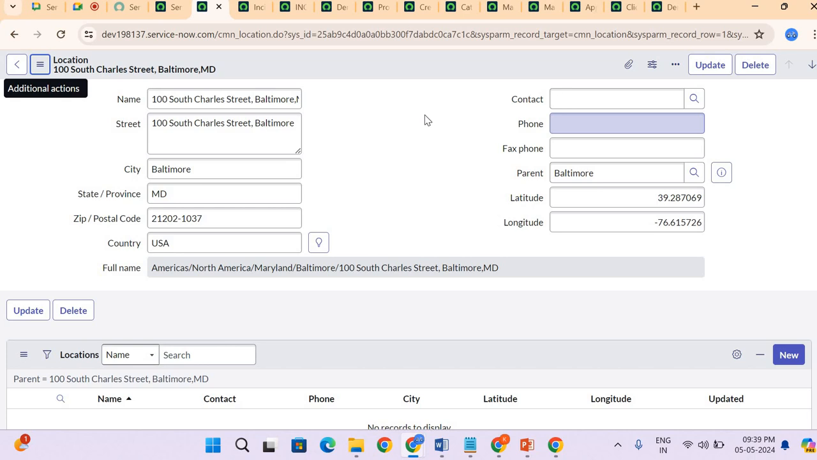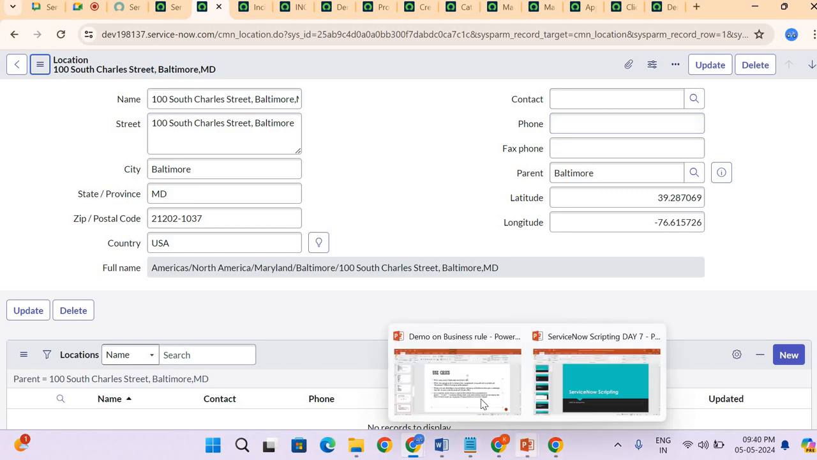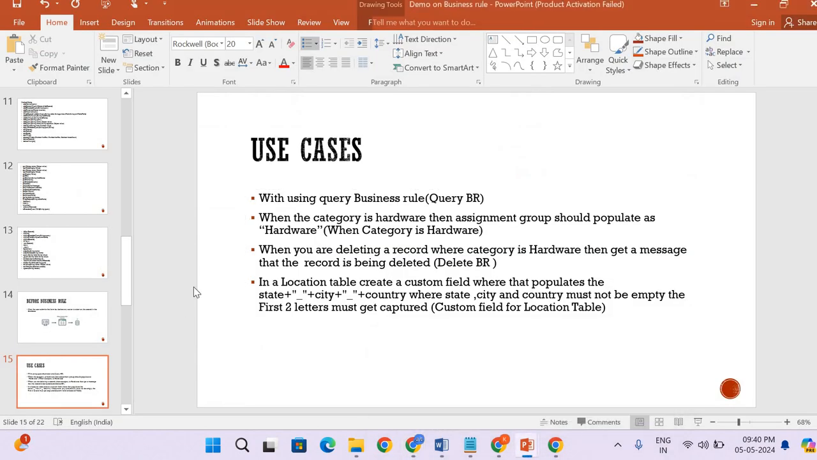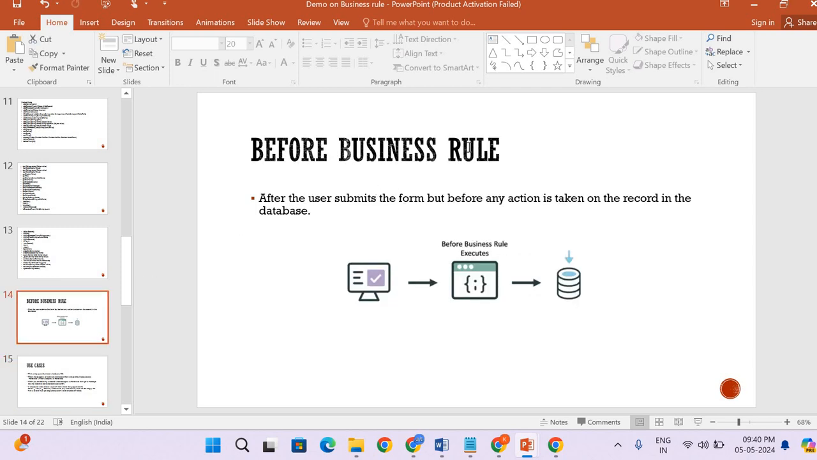By using the before business rule. Means before it is being saved into the database, the field should not be empty. It should be filled. In that particular case, you will be using the before business rule. That goes the same with the second example as well. Whenever my category is hardware, then the assignment group should populate as hardware. Means before it is being saved into the database, the assignment group should not be empty. It should be hardware. So that is where we are using the before business rule. Am I clear?